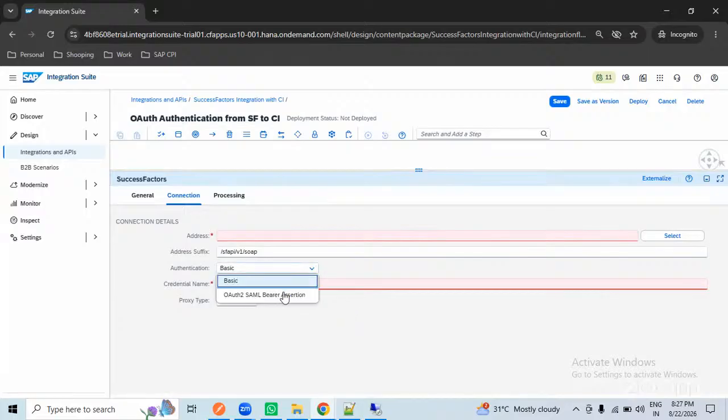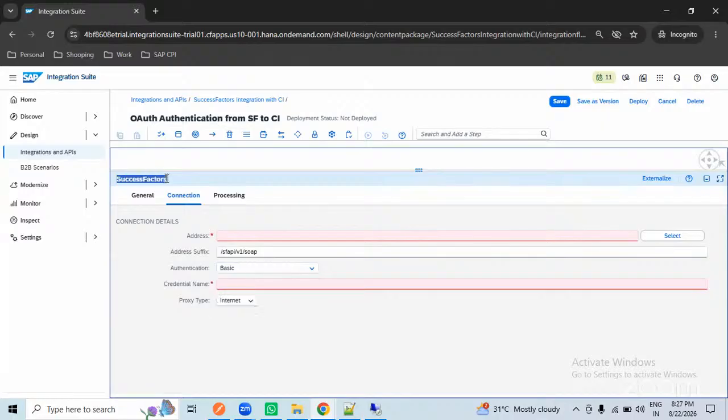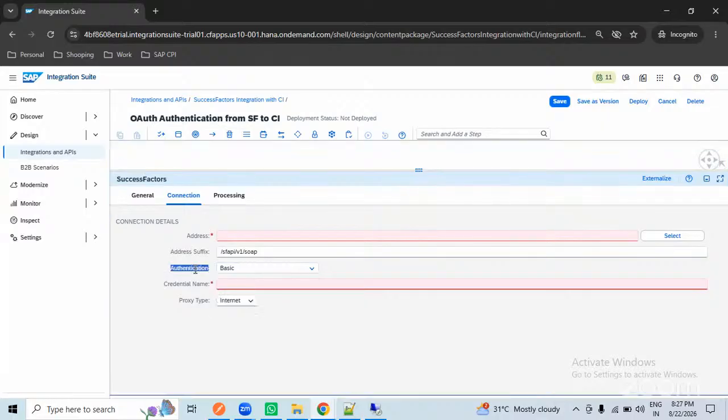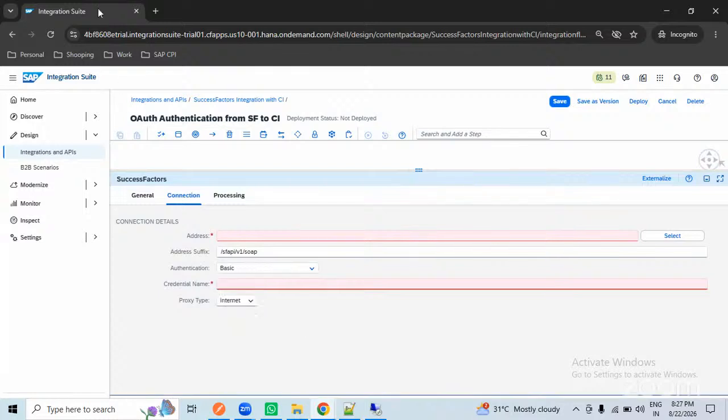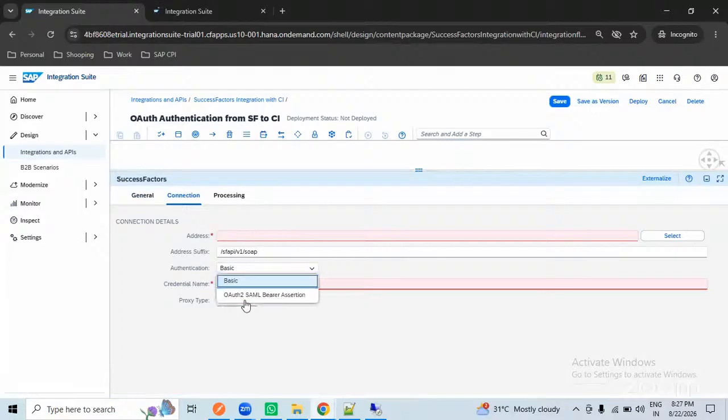This OAuth is completely new for us. Since I selected the SuccessFactors adapter, we have two authentication mechanisms. One is basic and the second is OAuth SAML bearer assertion. See, you have only two options here. Either you can go with basic or OAuth SAML bearer assertion.